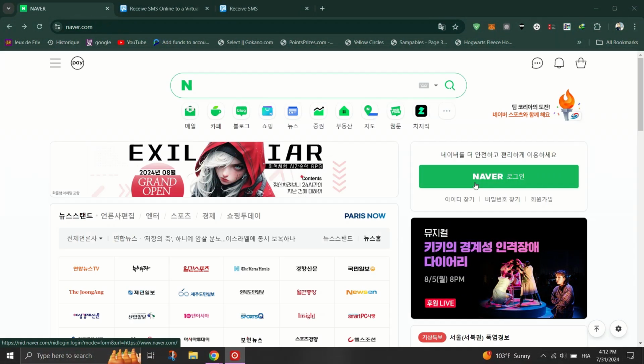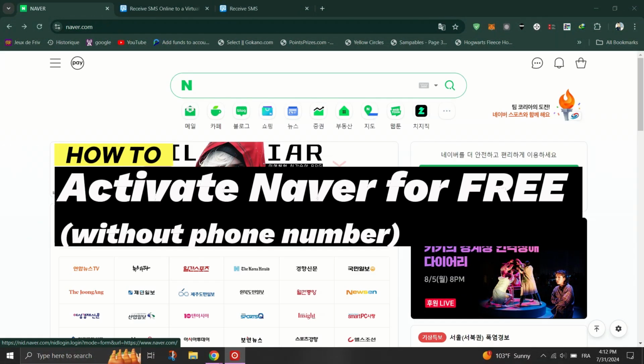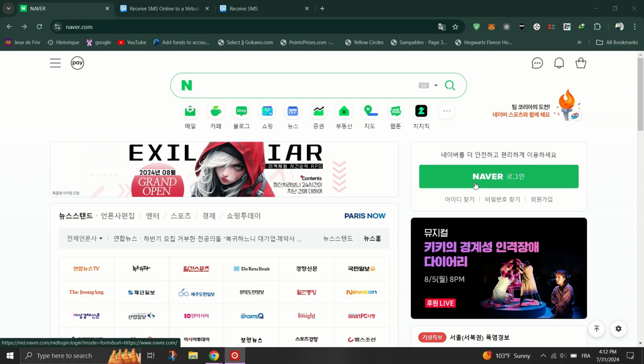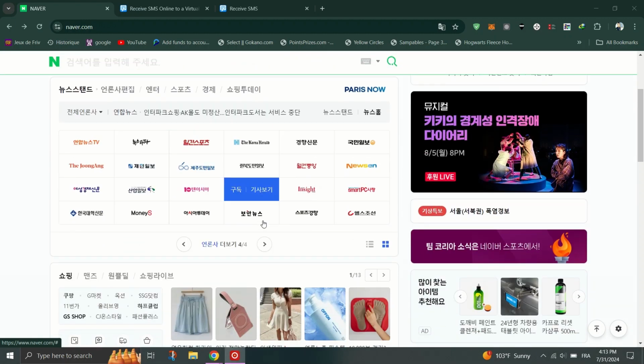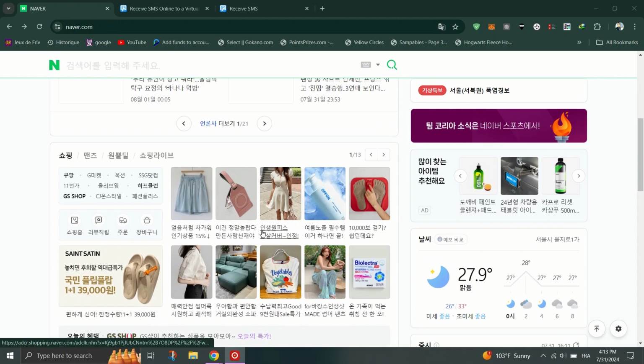Hello everyone. Today I'm going to show you how to sign up for a Naver account for free using a temporary phone number without using your real one. Naver is a popular Korean portal and I'll guide you through the process. So let's get started without further ado.